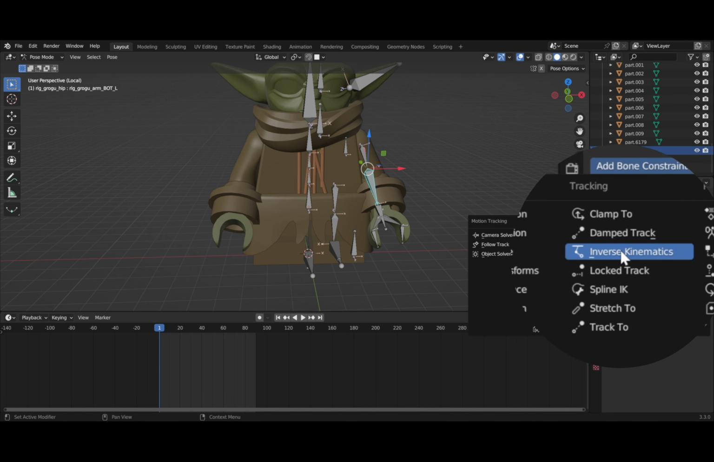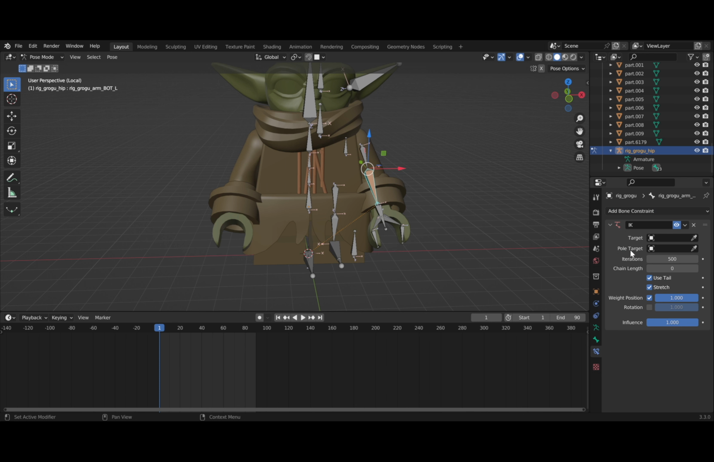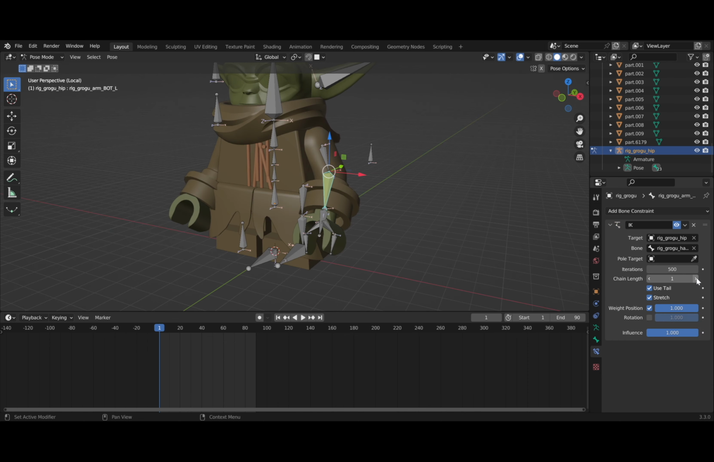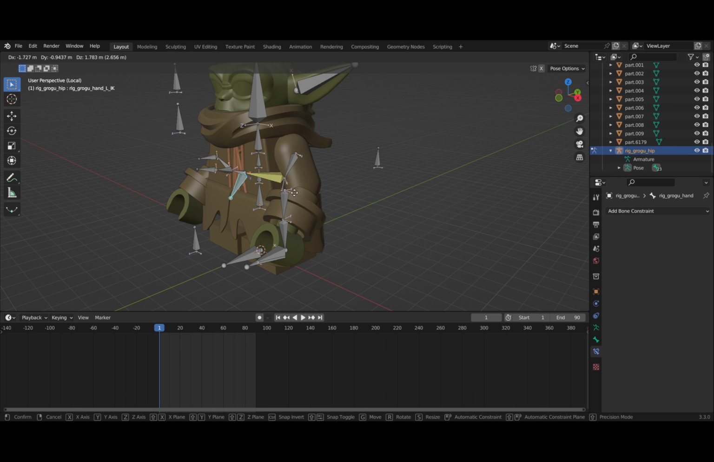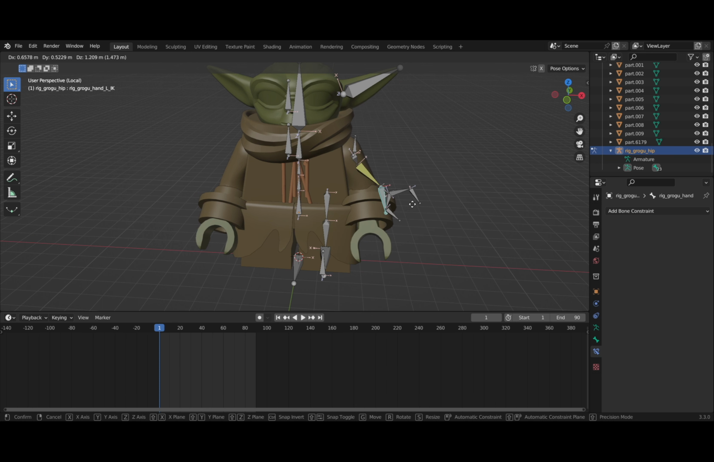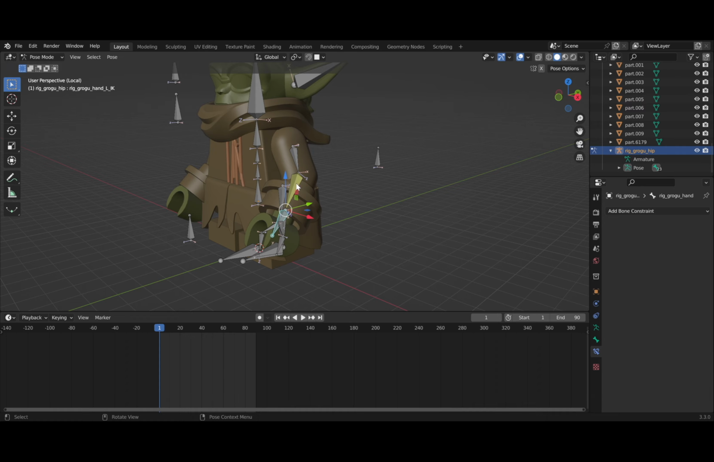Select the Bone Constraint Properties panel on the right and add Inverse Kinematics. Target selects the Grogu rig. Bone selects the IK bone of the left hand. Chain length is set to 2. Then we move the IK bone of the left hand. We can see that the upper arm bone and lower arm bone will move and rotate with the movement of the IK bone of the left hand, and the movement and rotation is in accordance with the human kinematics.